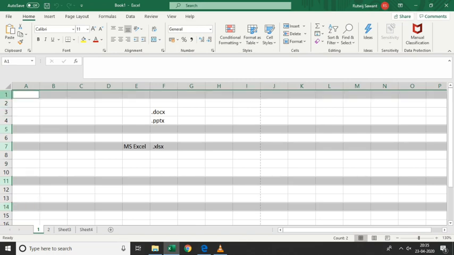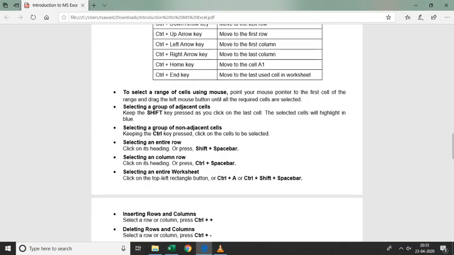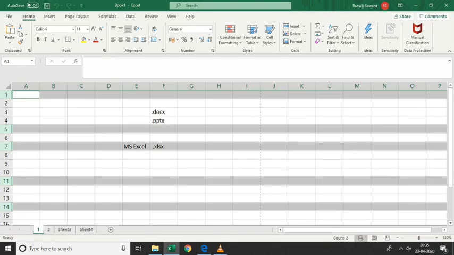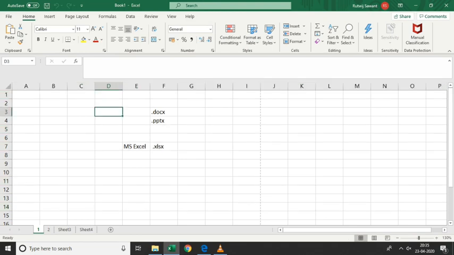Okay, then we can also use the shortcut key. The shortcut key that we use to select the entire row is shift plus space bar. Okay, now suppose I am within this cell and I want to select this entire third row. So what I will do, I'll press shift plus space bar.